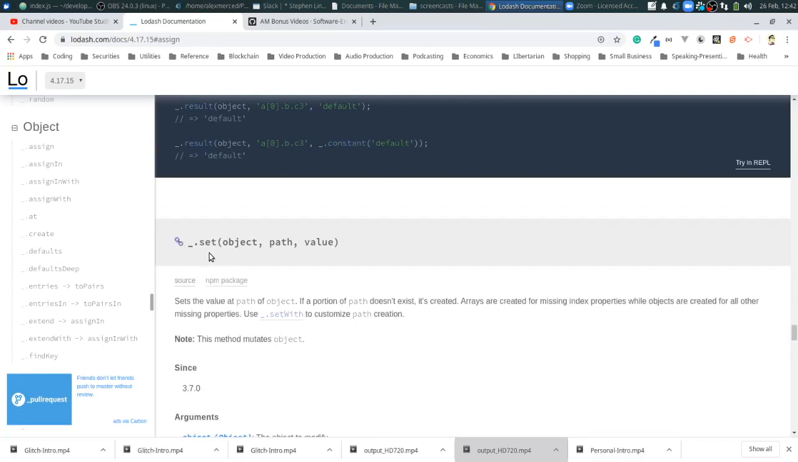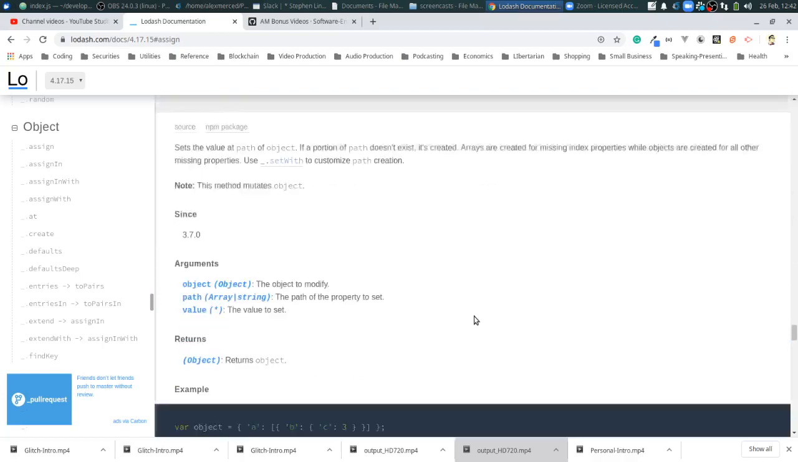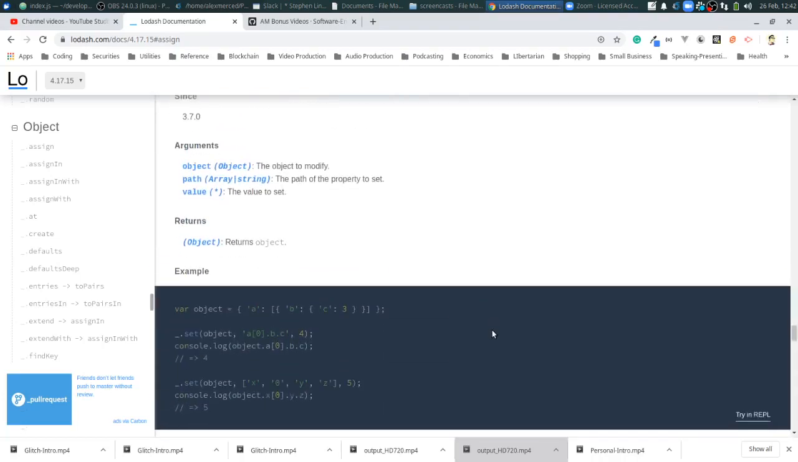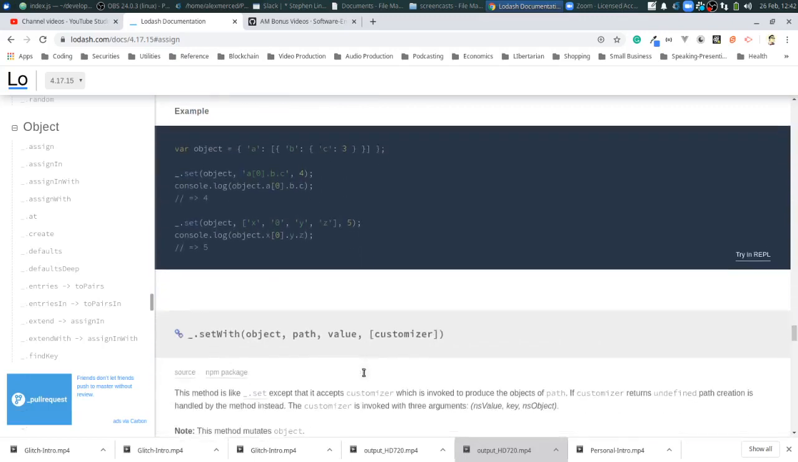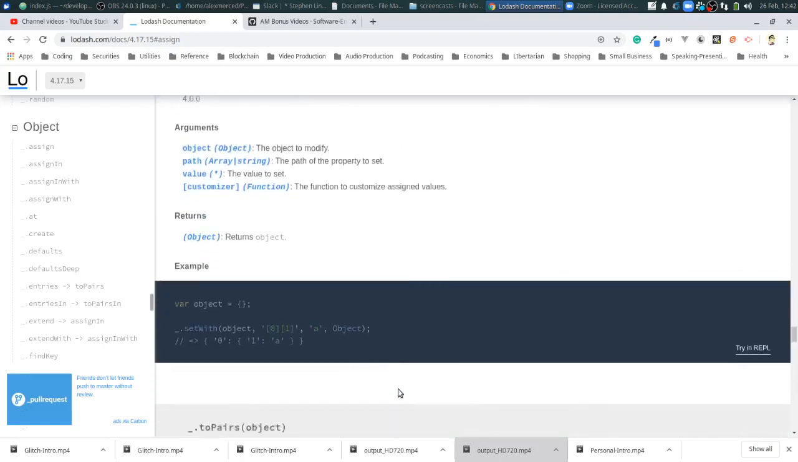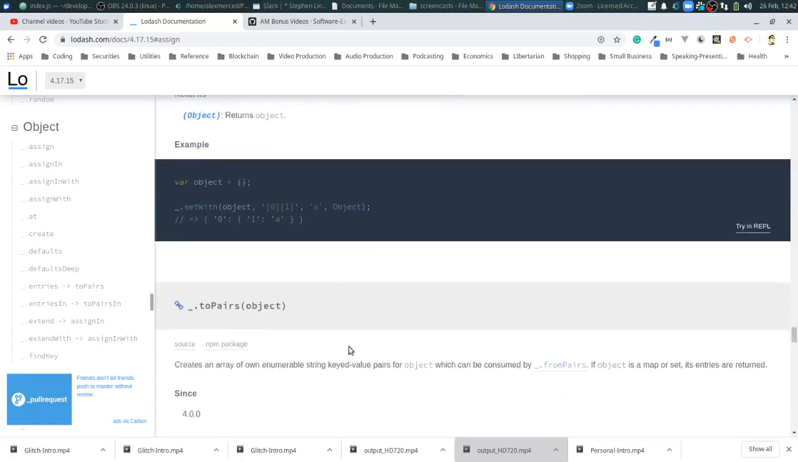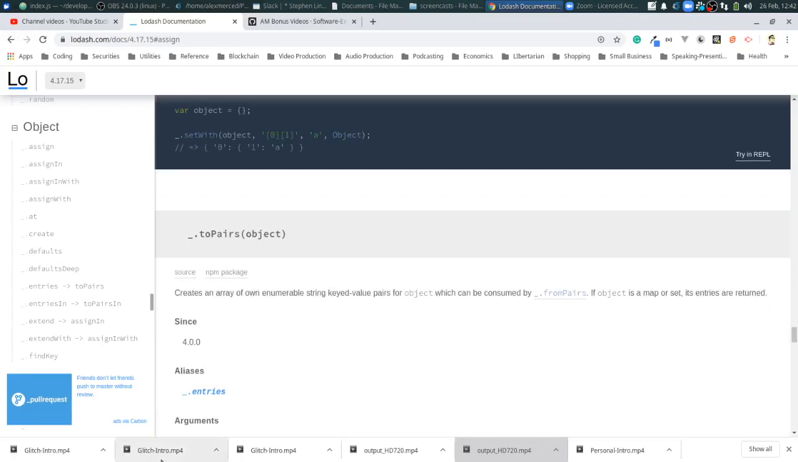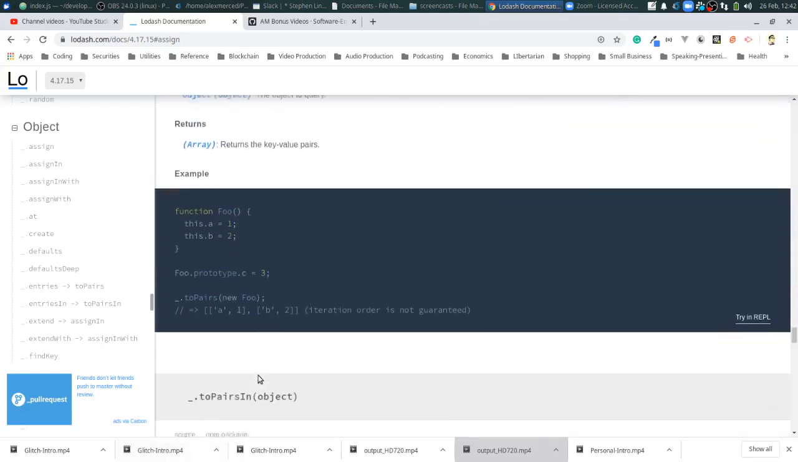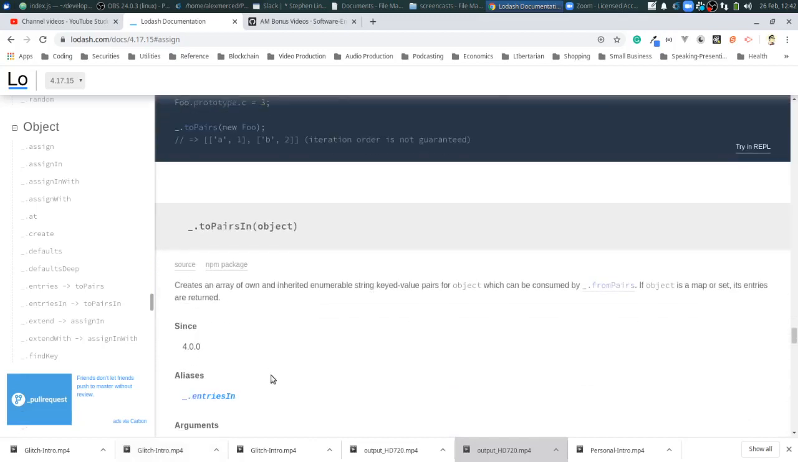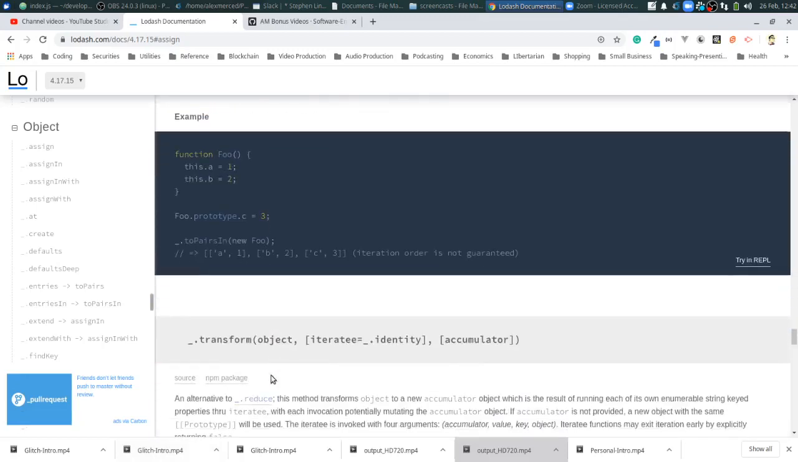Okay, set the value at the path of the object. If a portion of the path doesn't exist, it's created. So set, object... Okay, I'm not even going to do toPairs. We kind of talked about this in a previous video. So this kind of creates that array of little arrays that are key value pairs. So that's actually, I think, in the first video in this series. So I'm going to let that go since we talked about it already.